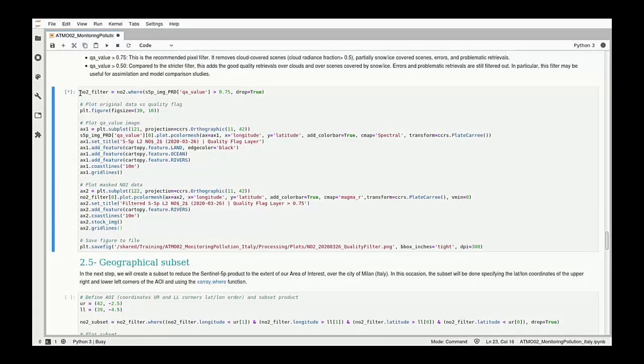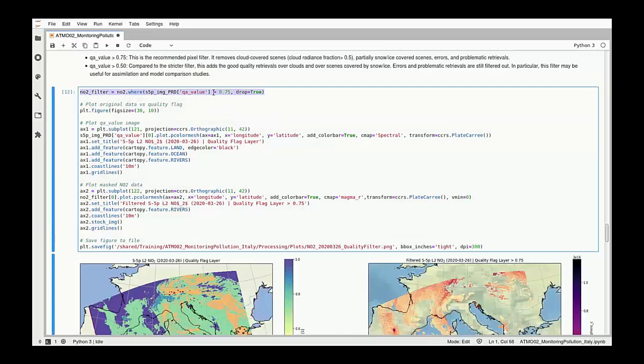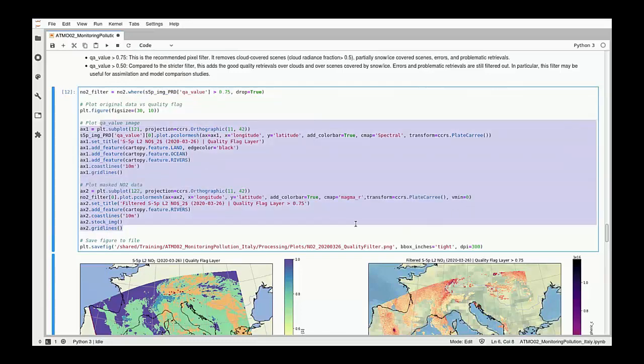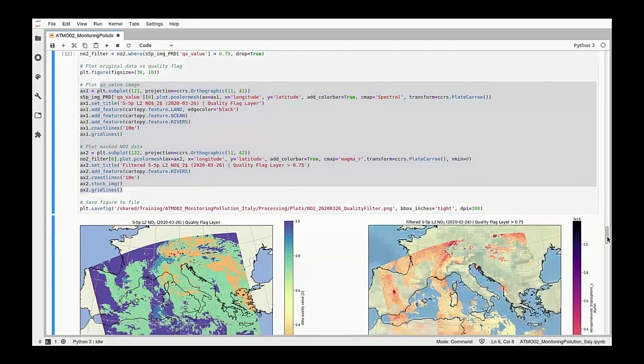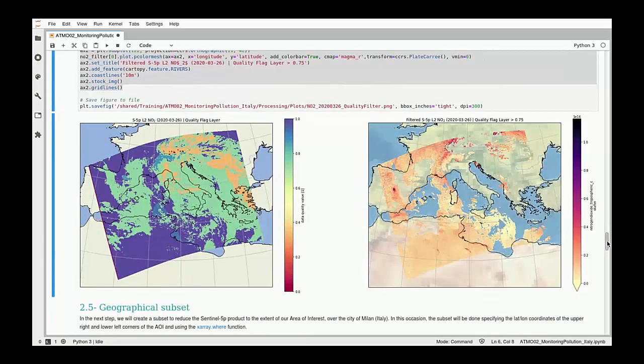So how do we filter actually? It is very easy. We are doing it here in this line. We are creating a new Python variable called NO2 filter, and then we are saying that I want to filter my NO2 product wherever the quality assurance value is bigger than 0.75, right? And then we just plot. So this code here is just a plot. So let's move on.